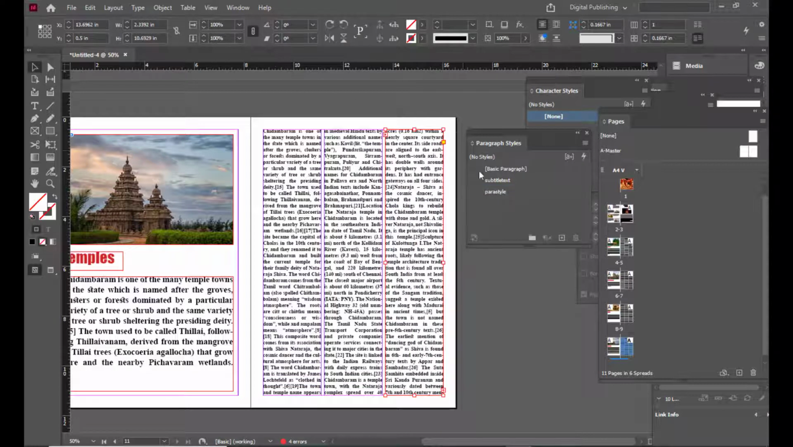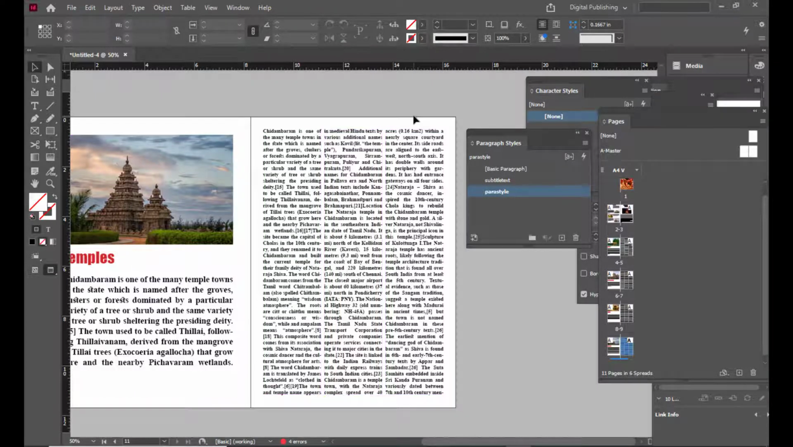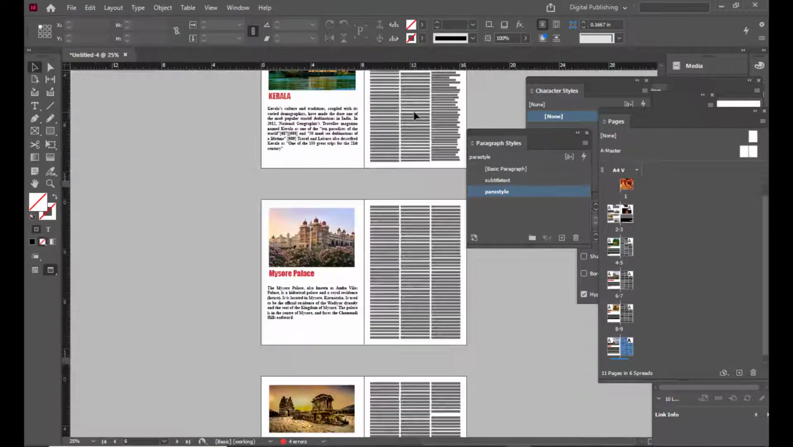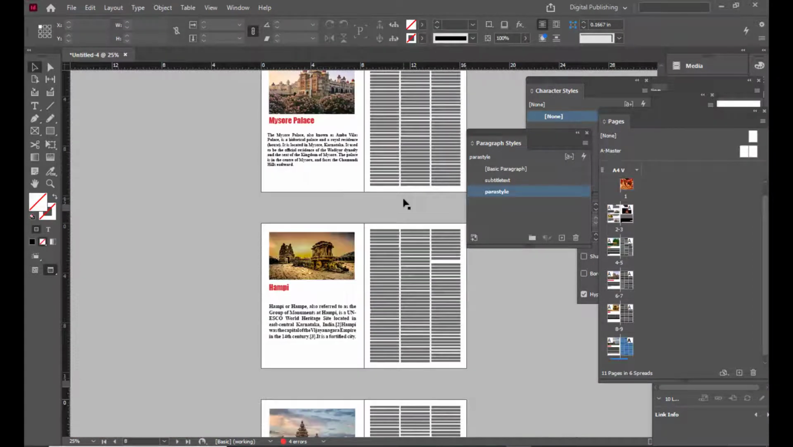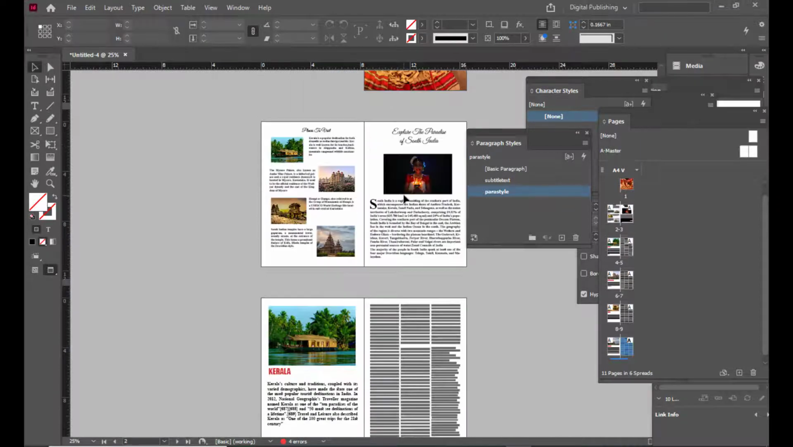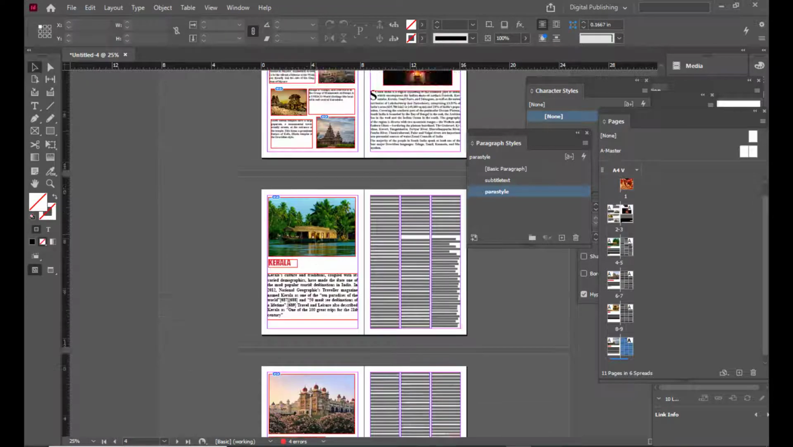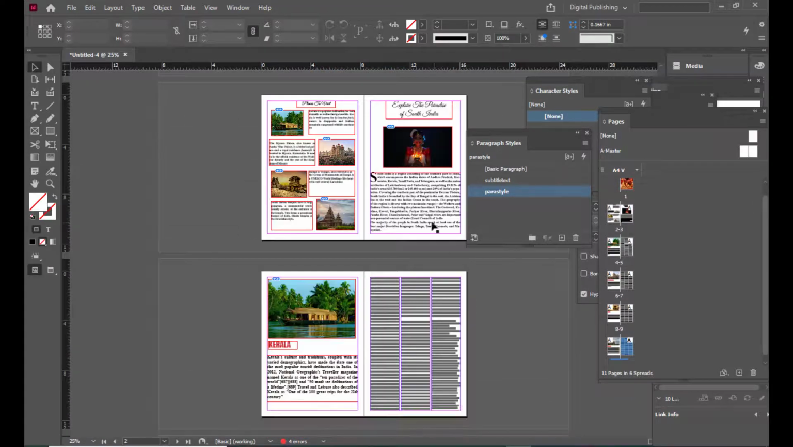That's it, and make sure that the para style is active for all these paragraphs. Right, so now we have the content, images and everything in all the pages. So now we are ready to start with the interactivity.